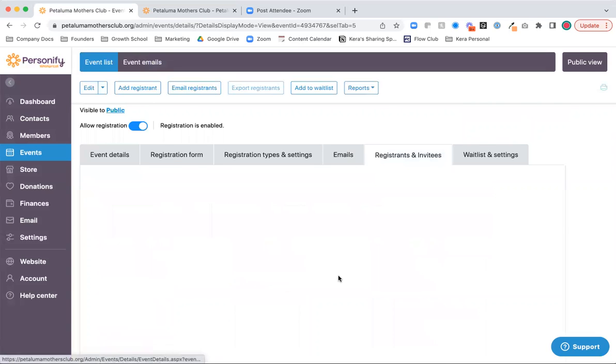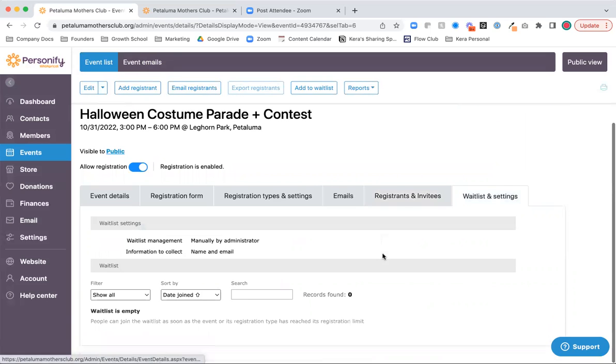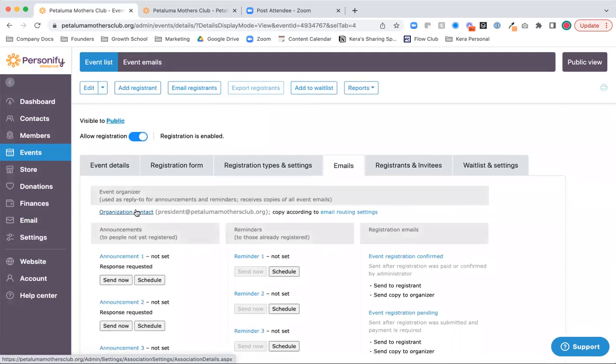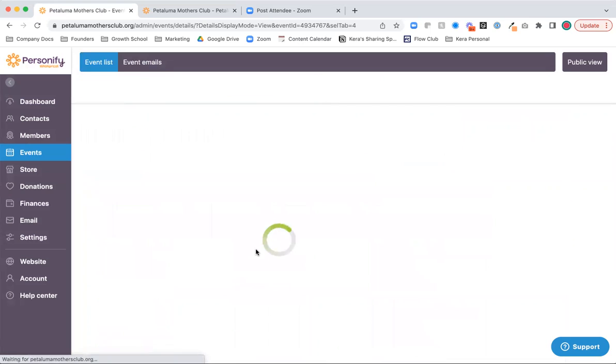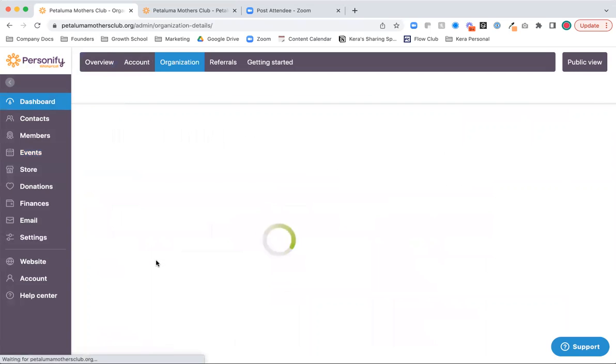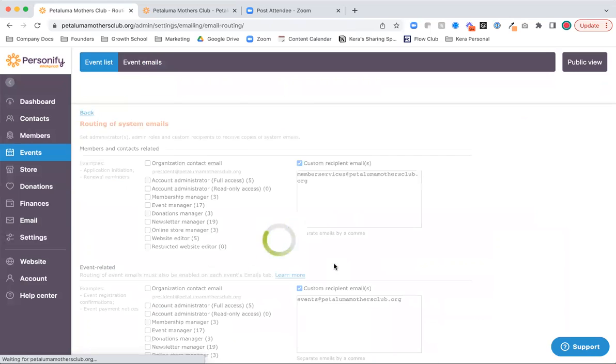If you'd like to see who's coming, you can click on registrants and invitees. And because you've activated the waitlist, if people have signed up for the waitlist, this is where you'll see that. There's just one more thing I want to make sure that you look for, which is where the event email is going to be sent. And so I recommend clicking on organizing. Oh, let's see, organization details. I'm sorry, I clicked the wrong thing. Click on email routing settings.